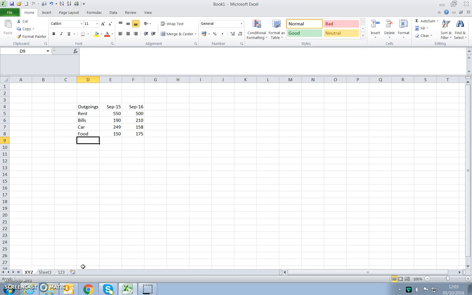Okay, so what I have here is outgoings for September 15 and September 16. So rent, bills, car, food, and the various amounts across the period. Okay, so from a 1 year period, 1 year change. So one of the first things we can do is put the amount spent in currency format.